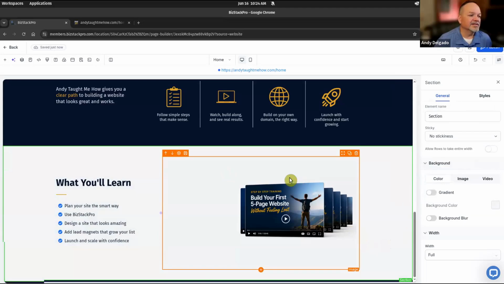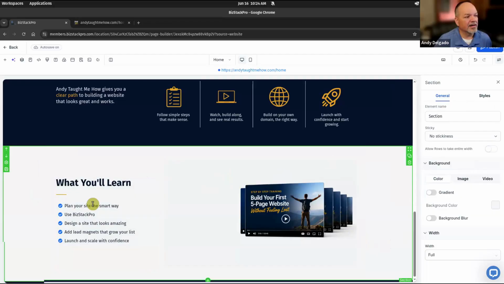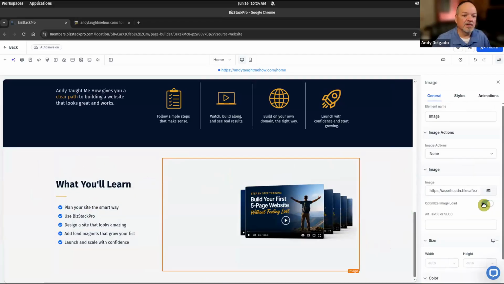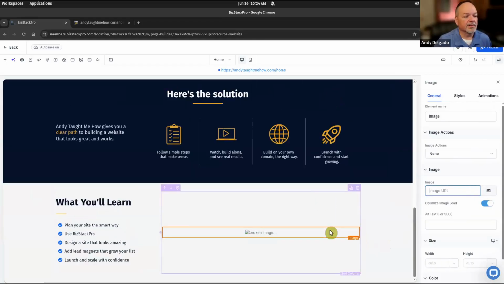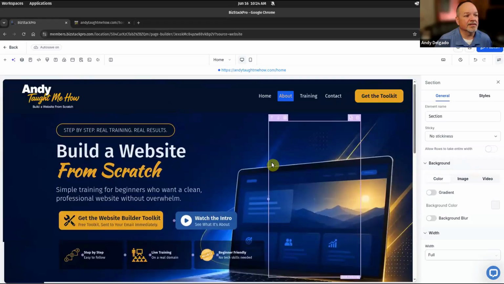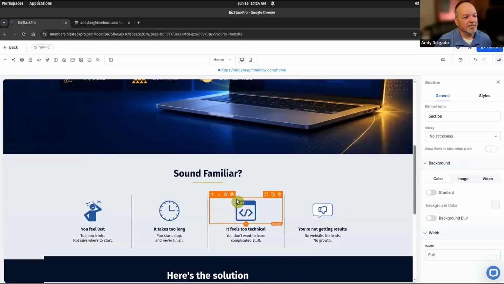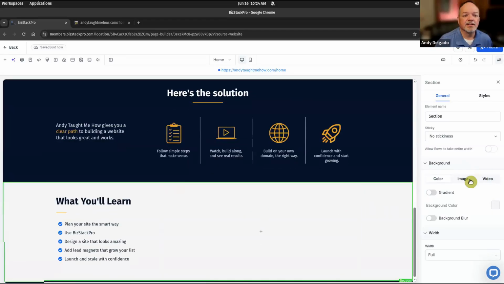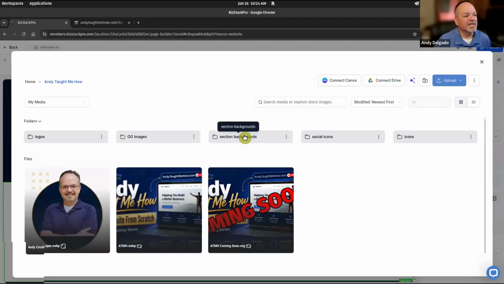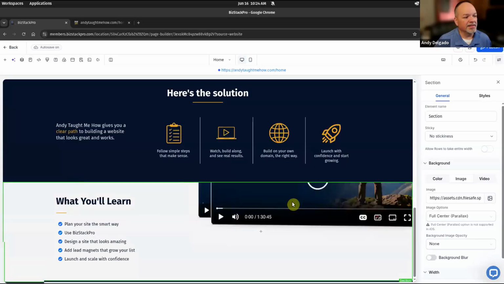Or, hey, let's do something different. What if we make our image the background of our section? Let's try that. So we're going to delete this. And then we're going to go, actually, we can delete the image here. We're going to go here. And then we're going to get to our section. And we're going to, just like we did up here, way up here at the top, this background image is the image of the section. So we're going to do the same thing here. Change the image, go here. Andy Taught Me How. Section backgrounds, and get the WebP.